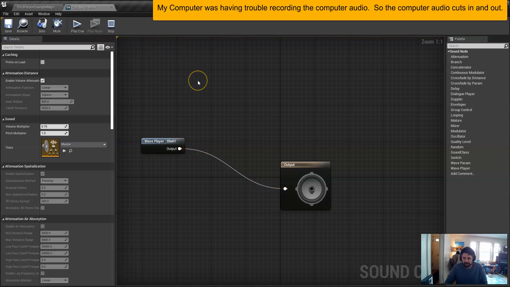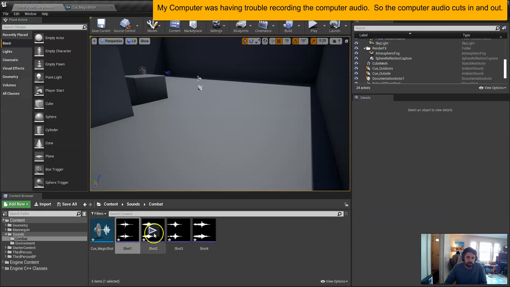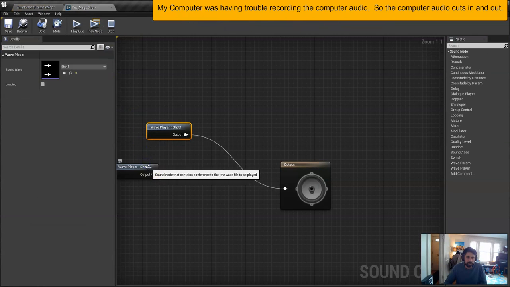It sounds kind of repetitive, right? It's the same sound over and over and over. It's going to start to bother the player. So what I want to do is maybe have multiple sounds here that it chooses randomly between. So I'm going to take my sound 2, bring it up here, and drop it here.